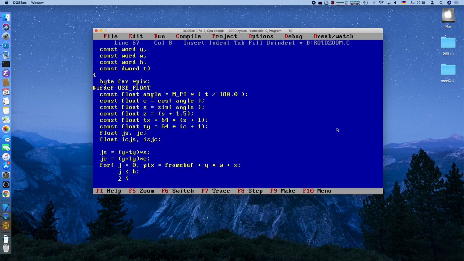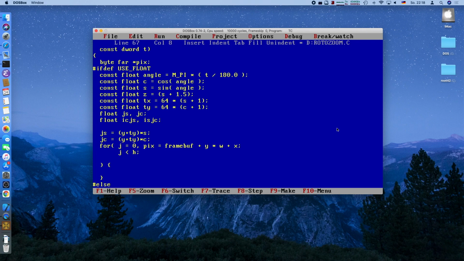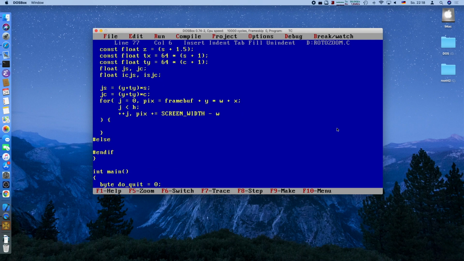Okay, and in every loop we need to update something. And we need to update our j, obviously. We just incremented. And we need to update our pointer to the pixel. So how much do we need to add? Well, we need to skip to the next line, which is screen width, minus the width, actually, of the image that we are writing. And that's it for the outer loop, actually, at least for the header. But what do we do inside?